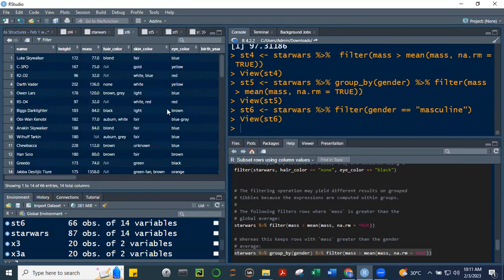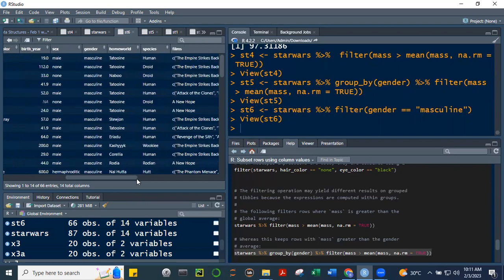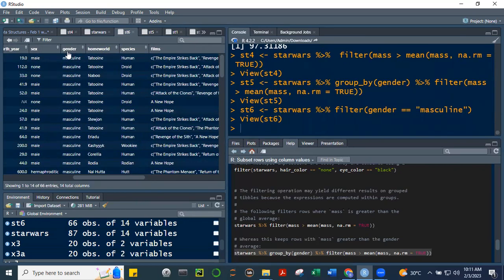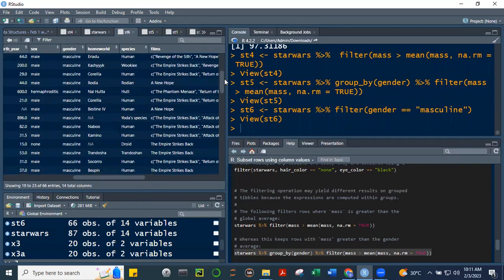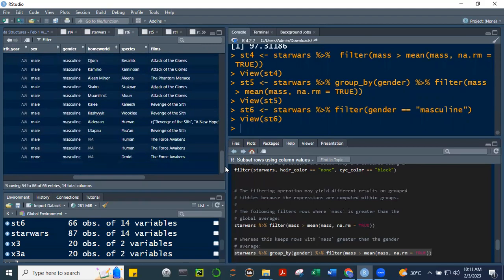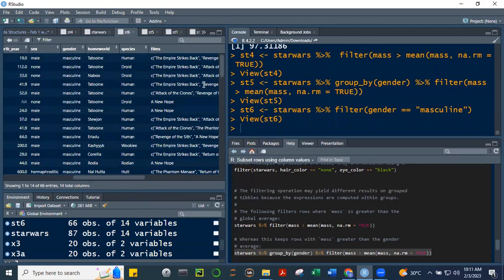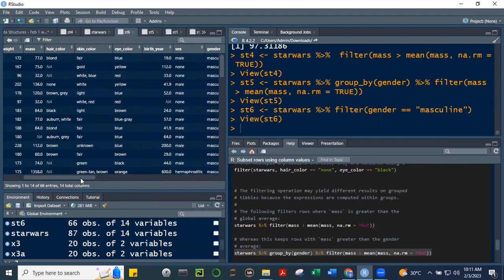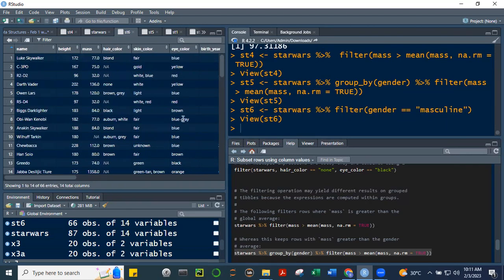So let's take a look at this. Si ST6 natin, let's take a look at gender. So lahat to masculine na lang, di ba? Masculine na lang yan. Right? Then let's take a look at, compute natin yung mean, okay? Mean ng ST6, tama? ST6 mass.